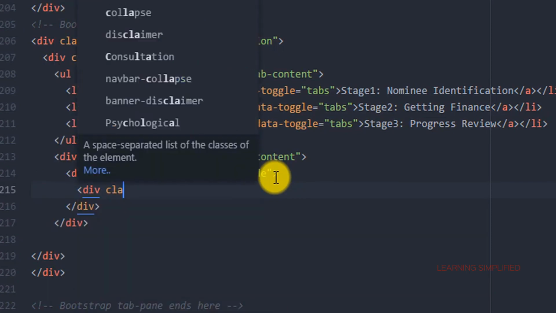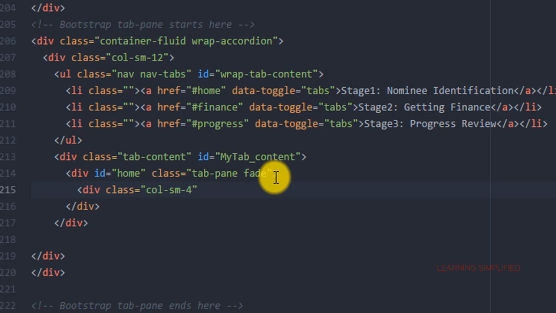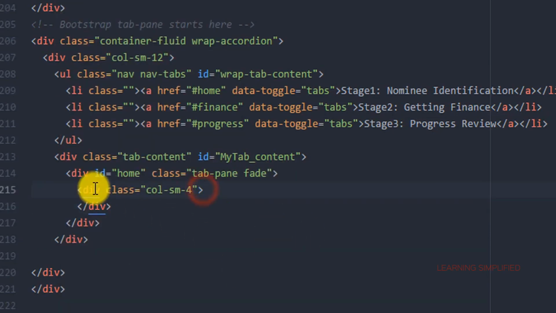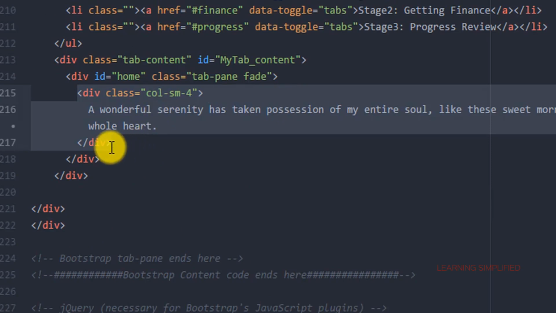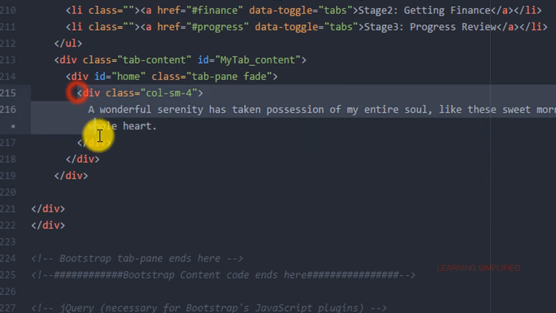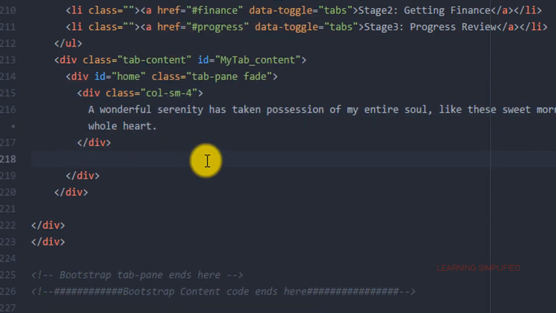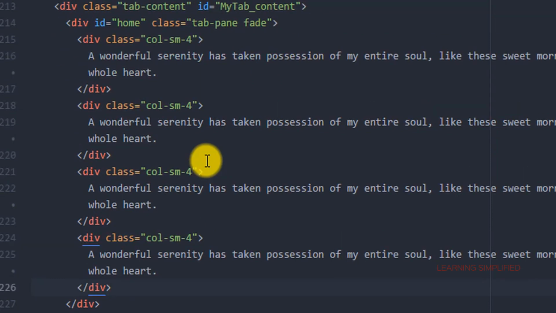So let's get back to our project, and inside this div ID home, we will now be creating the first block of element, right? So I am using this col-sm-4 here. Now into this col-sm-4, all I am doing for the time being is just inserting some kind of dummy text here. Copy this col-sm-4 and we will be pasting it here 3 more times. So we have produced col-sm-4 and we have repeated it up to 4 times.